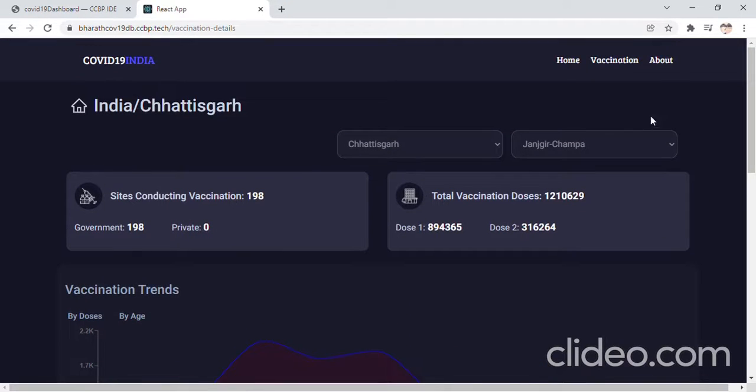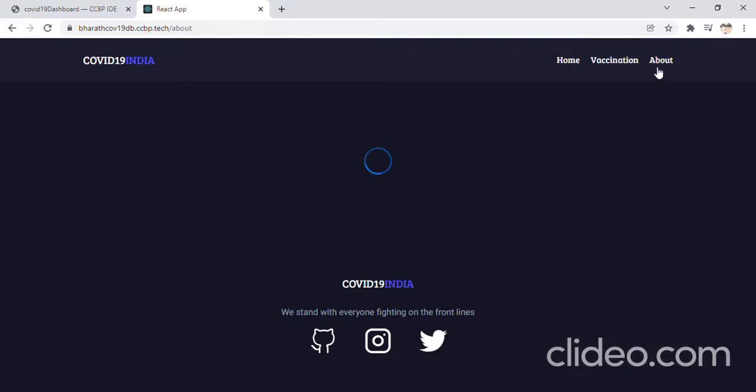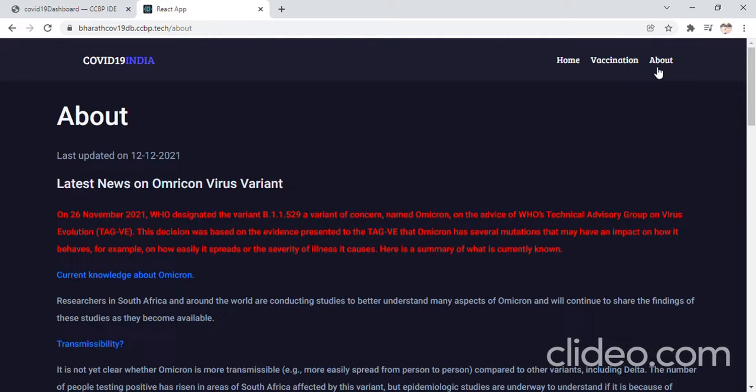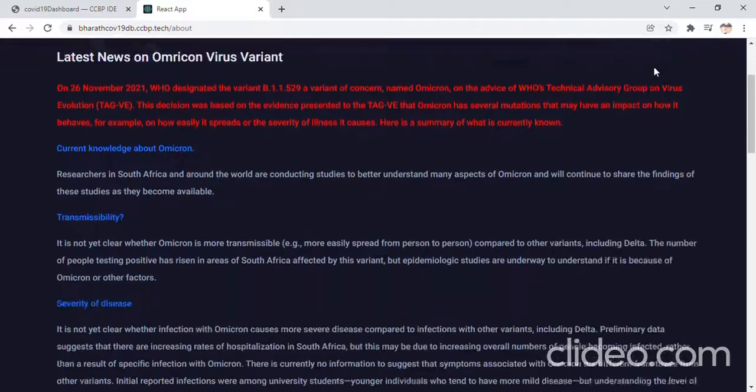Coming to the last route, there is the about route. As of now, we are going through many types of viruses and many types of difficulties. In the about section, it is mentioned that it is used to educate the people about the latest virus variants and all.